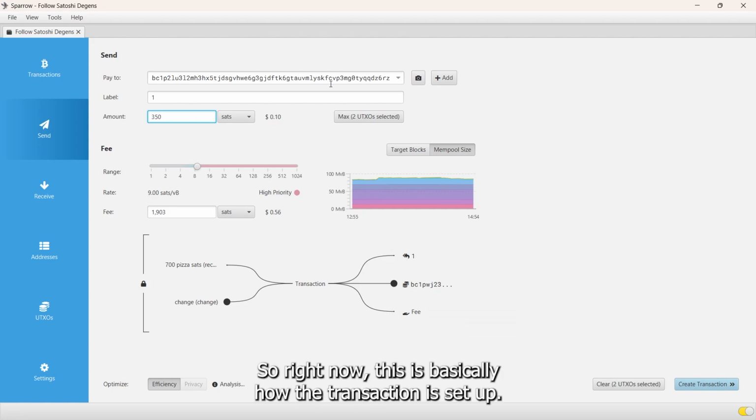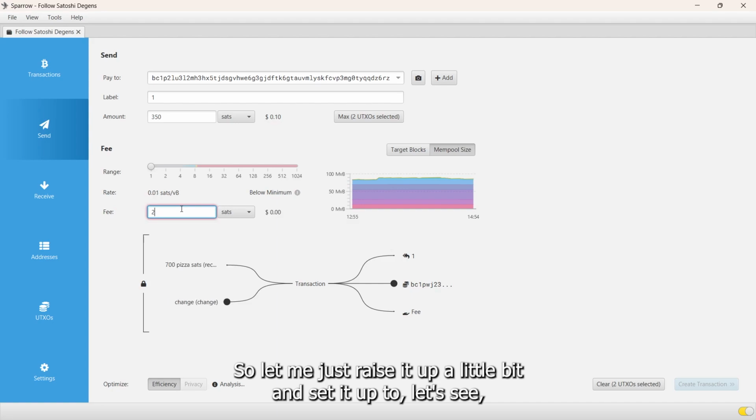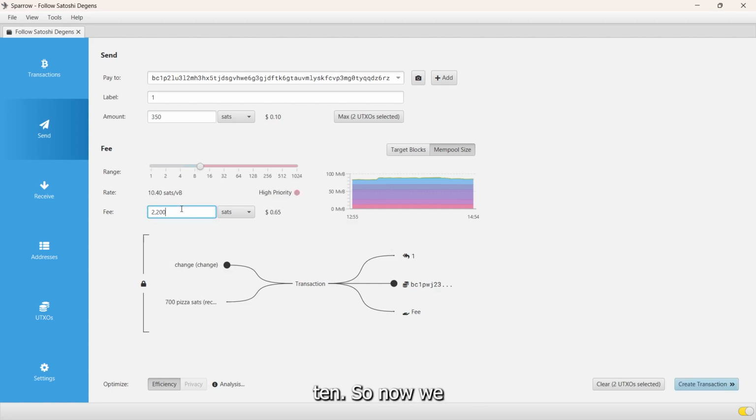So the change wallet is going to pay for the fees. So right now, this is basically how the transaction is set up. You can manage how many sats per byte rate you want to send for fees. So let me just raise it up a little bit and set it up to, let's say, 10. So now we can say create transaction, but be careful.